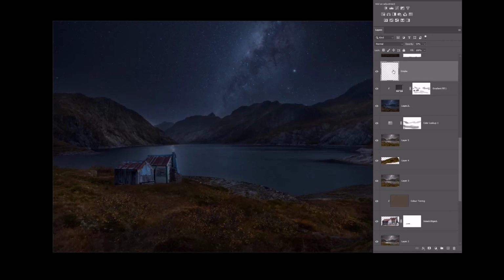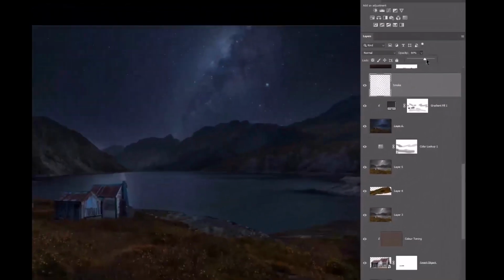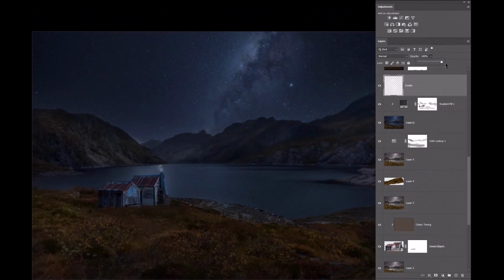Now, when I do any brush work, I always do it on a blank layer, and that means I can drop the opacity. So it's on 53% at the moment. If I put it up to 100, you'll see it's quite bright. So we'll just undo and get it down to around about 53. I experiment with my opacity quite a lot.